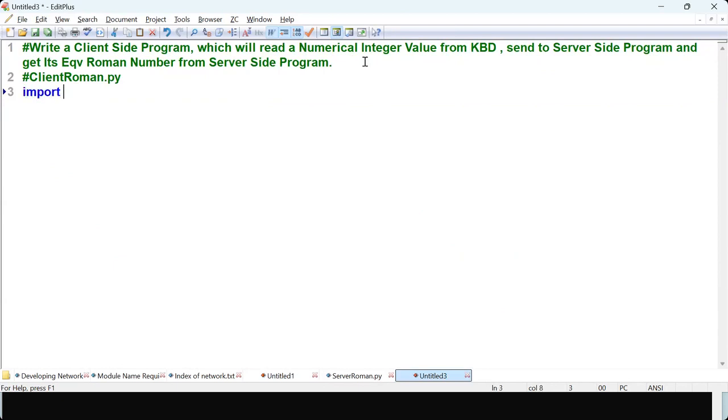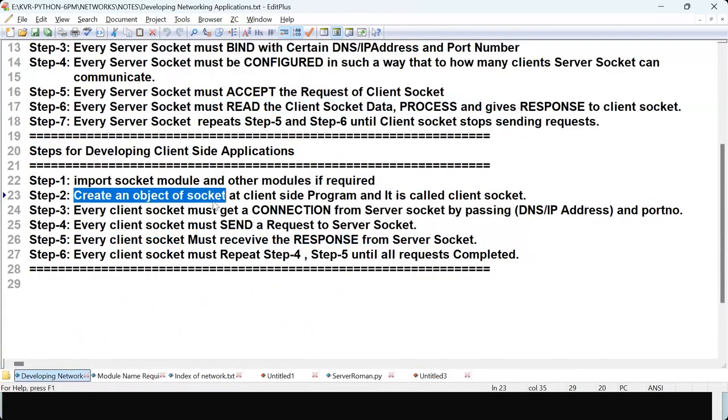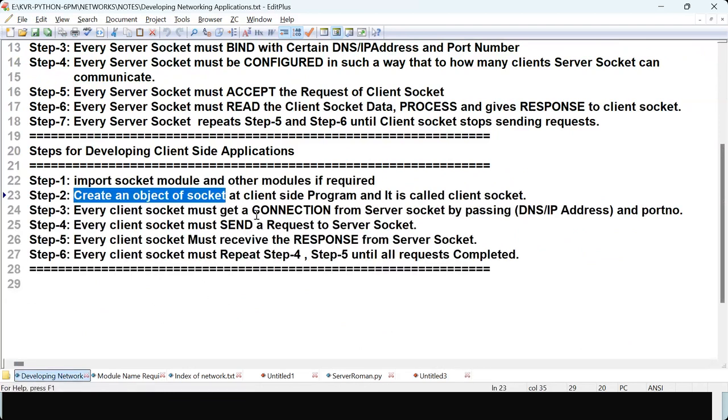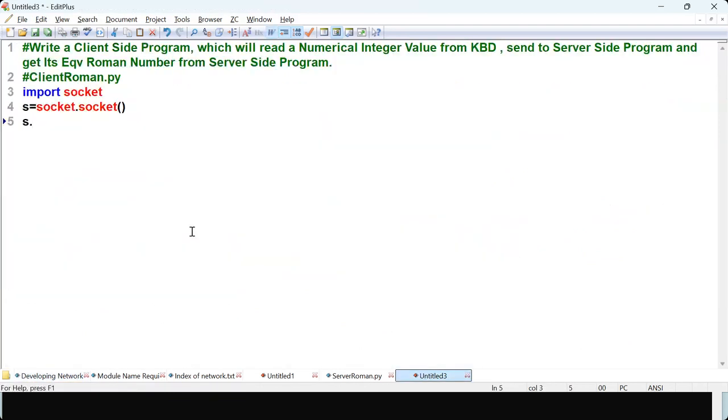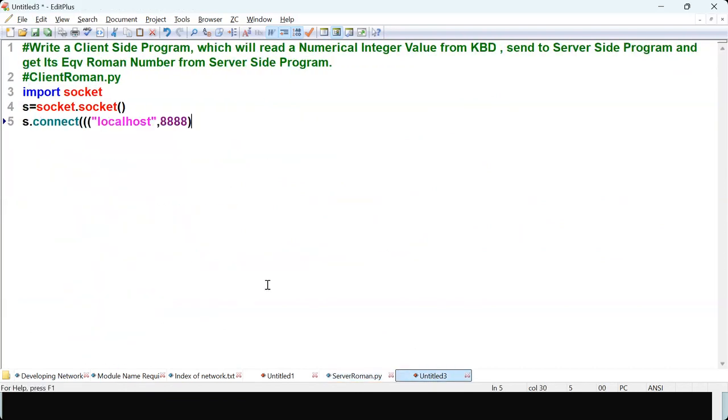Tell me, import socket. Steps, everything. Import socket. Create an object of socket at this place. Come on, S is equal to socket dot socket of. S dot connect. Of what? What did I already use in my code? This part, I need to use it. Extra bracket. Okay.